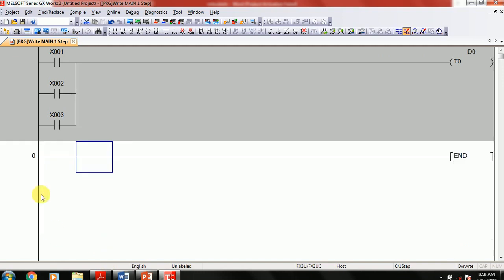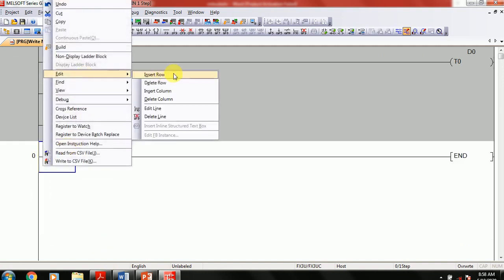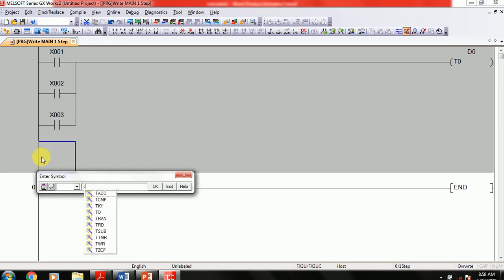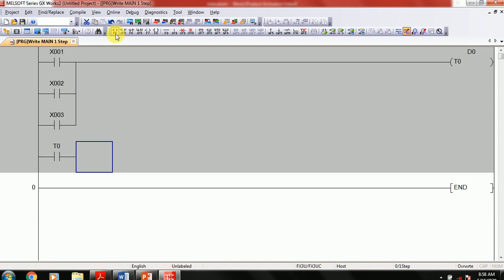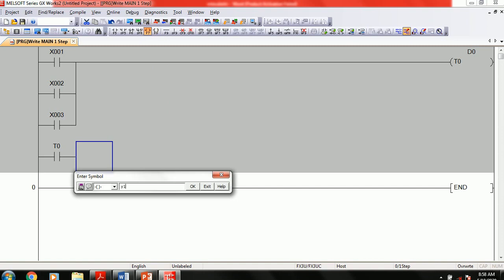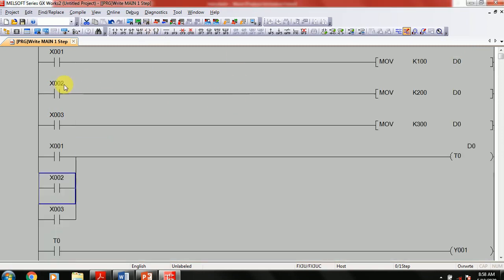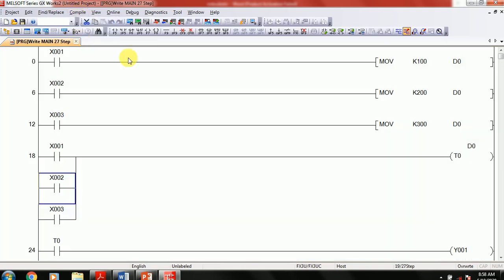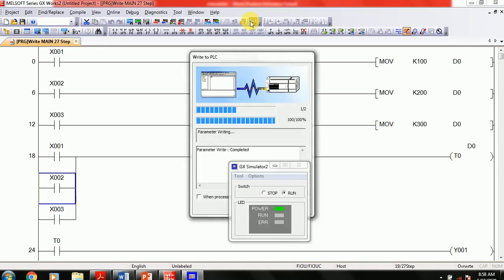Okay, we also make a new rung for timer T0, and it will drive our one output Y1. So if the other sensor X2 is on, then it will move the K200 value to D0, D0 will have the 200 value, and it also turns on your timer. After 20 seconds it will turn on Y1. So let's compile it. You can see by the simulator the working of this program, how the timer will work with the data register.